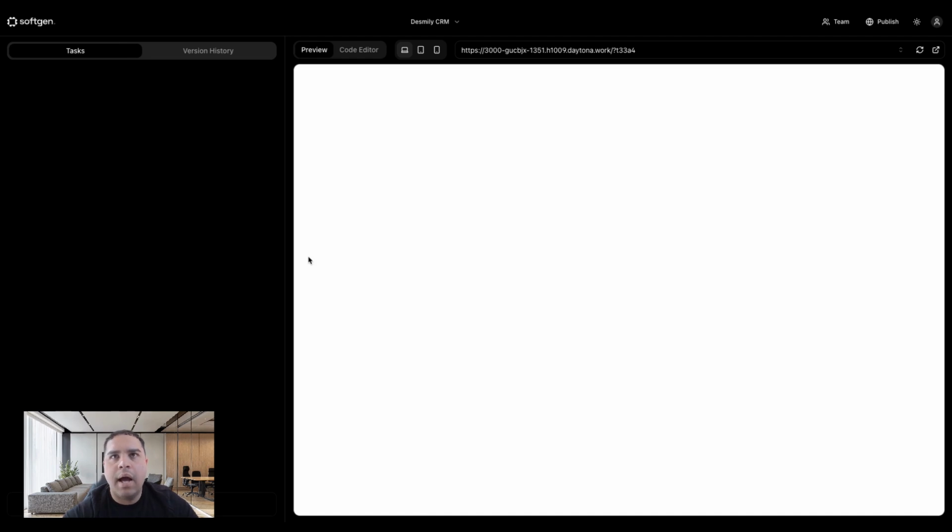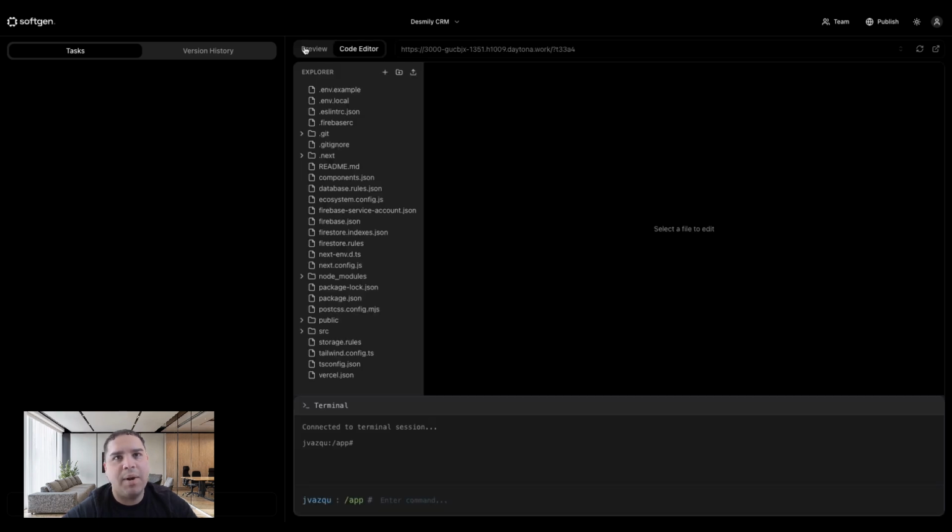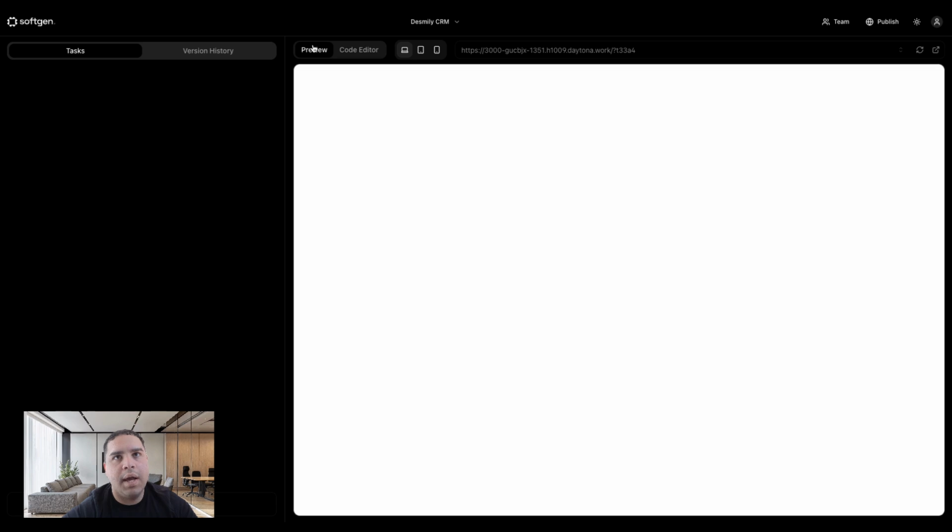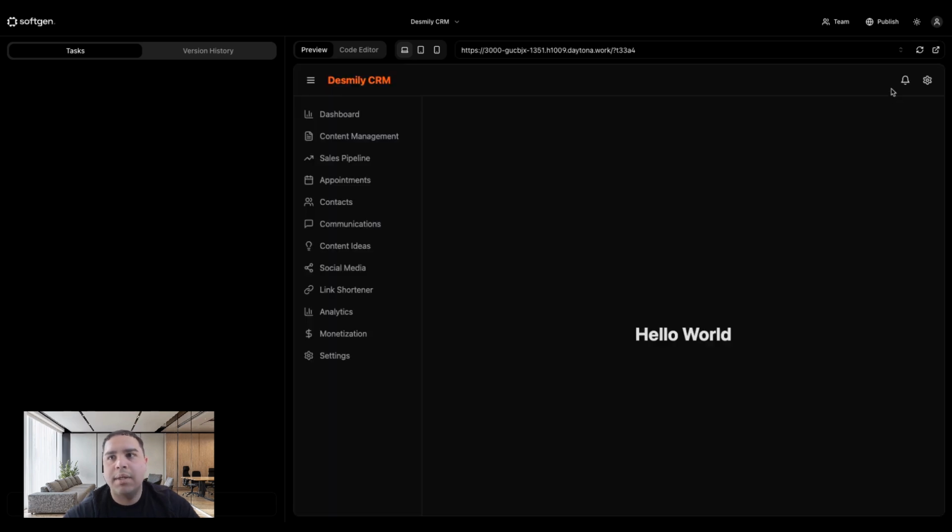It's okay, but this one looks much better, in my opinion. This is an AI coding tool building a CRM that I call Desmily CRM, a name that I really like. It created all the documents here and all the code is here, and I can upload more code or create new folders or new files. I can even download the code and host it wherever I want.